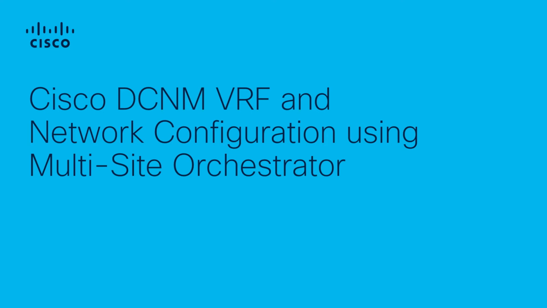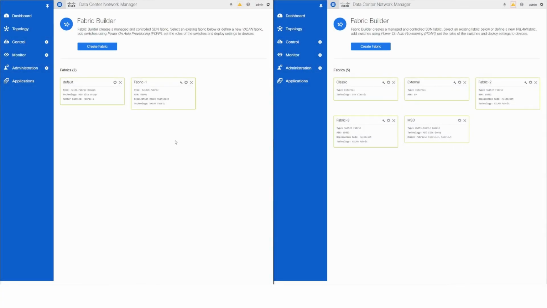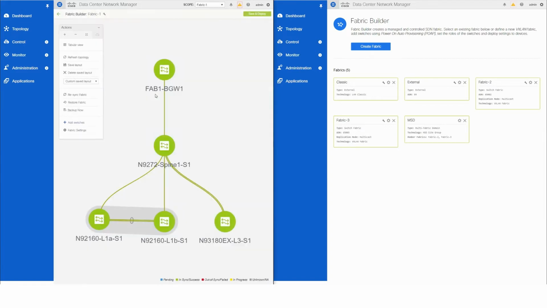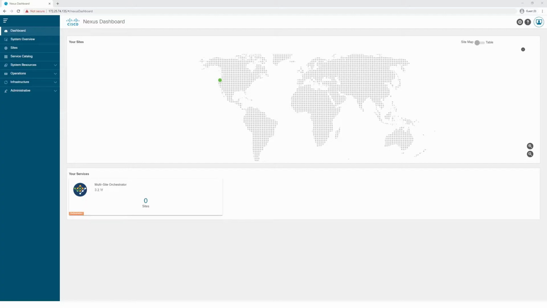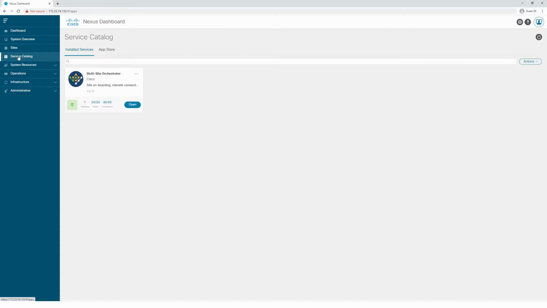In this video, we'll show how to use Multi-Site Orchestrator, or MSO, to manage multiple DCNM fabrics from a single location. We'll also demonstrate how to import existing DCNM fabric configurations, including fabrics that are part of a multi-site domain, or MSD, and to stretch those configurations across multiple greenfield or brownfield fabrics. Before you begin, you must have Nexus Dashboard Platform deployed and the MSO application installed.